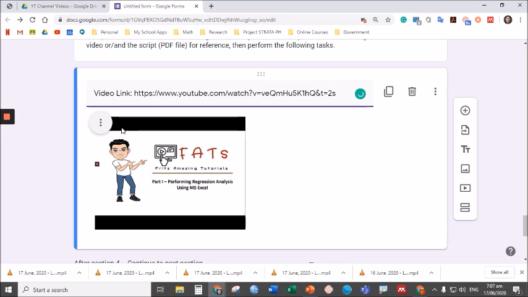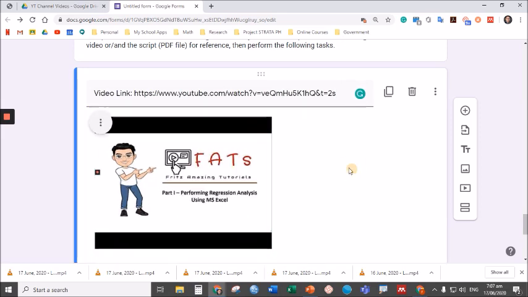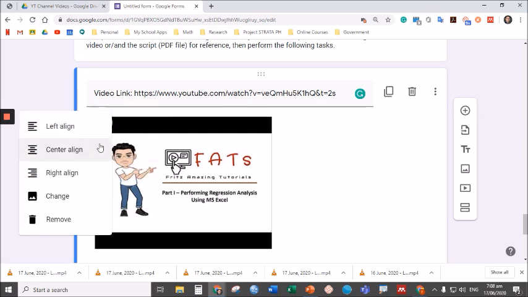Okay, just in case hindi gumana pag click ng bata to. Gusto mo rin siyang i-resize, i-resize mo siya. Kung gusto mo siyang nasa gitna, click mo yung 3 dots dito and center align lang. Ayan.